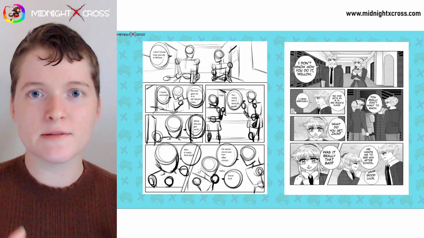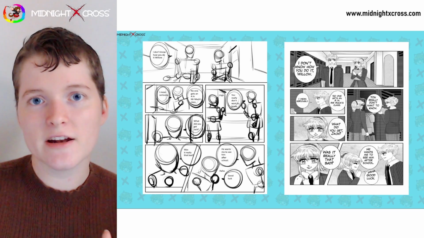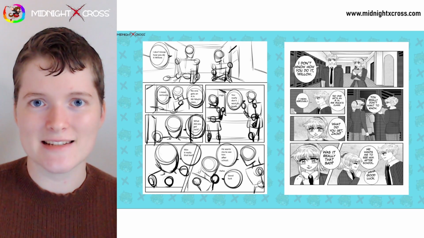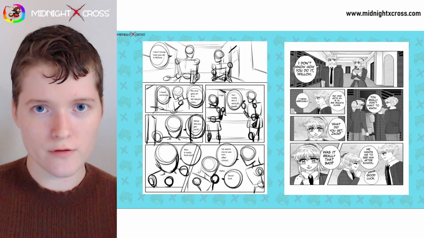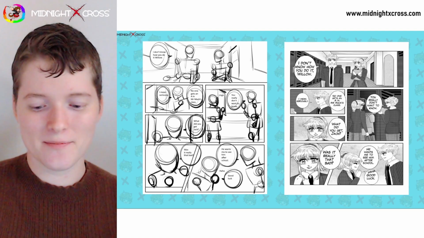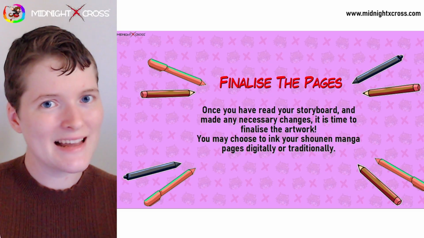This is the part where it's much easier to make changes, but it's a lot harder to make those changes later on with the finalized pages. So take as much time as you need to read through your storyboard and approve your pages before moving on to the next step. Because the next step is finalizing the pages.